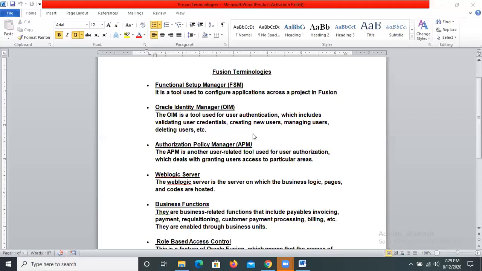You can do that. But here in Oracle Fusion, you are not allowed to do like that. You will be restricted to use certain pages, certain functions, based on your job profile.